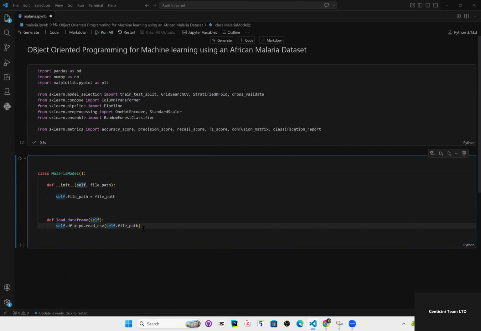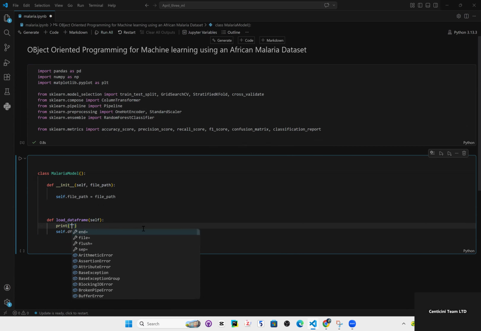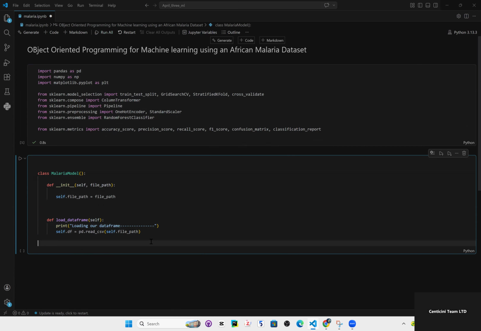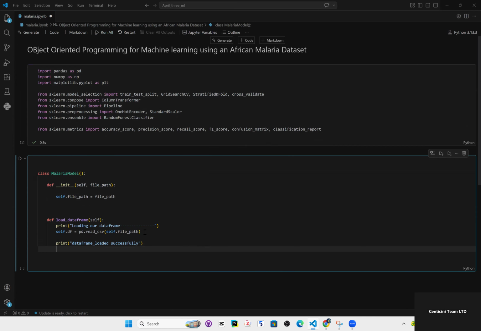We can actually print "loading our data frame", and then of course I'm going to print "data frame loaded successfully". So that's just basically that.